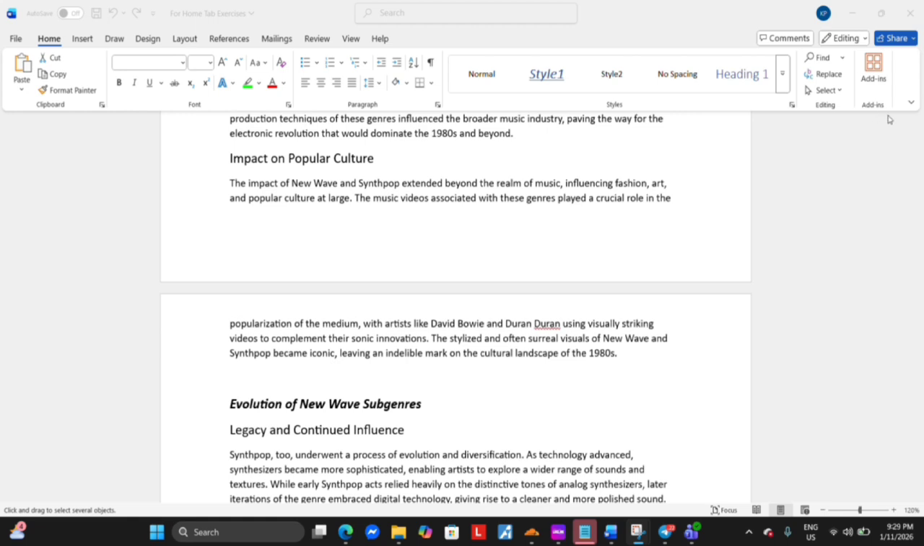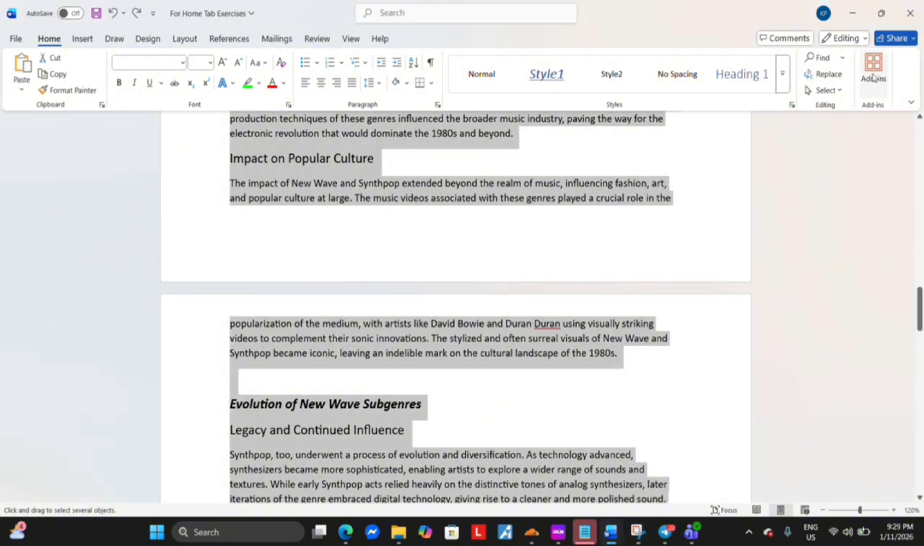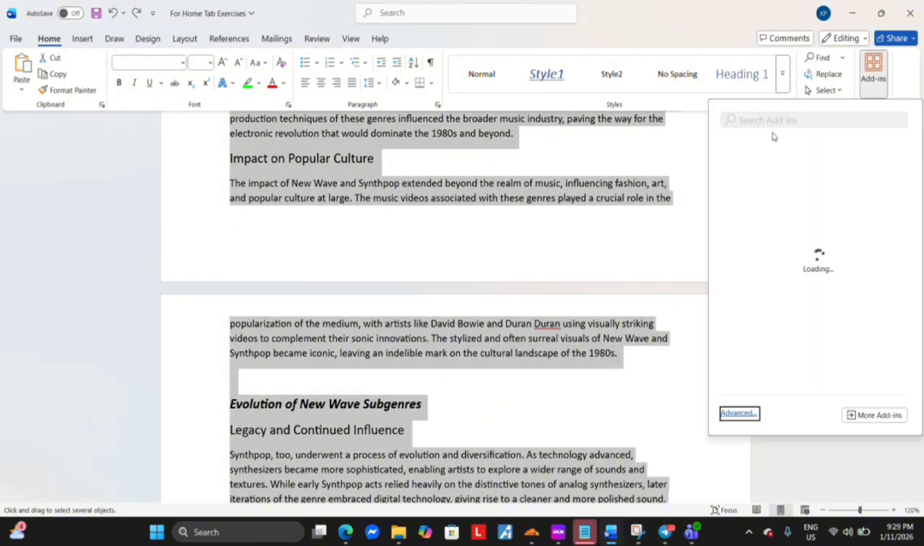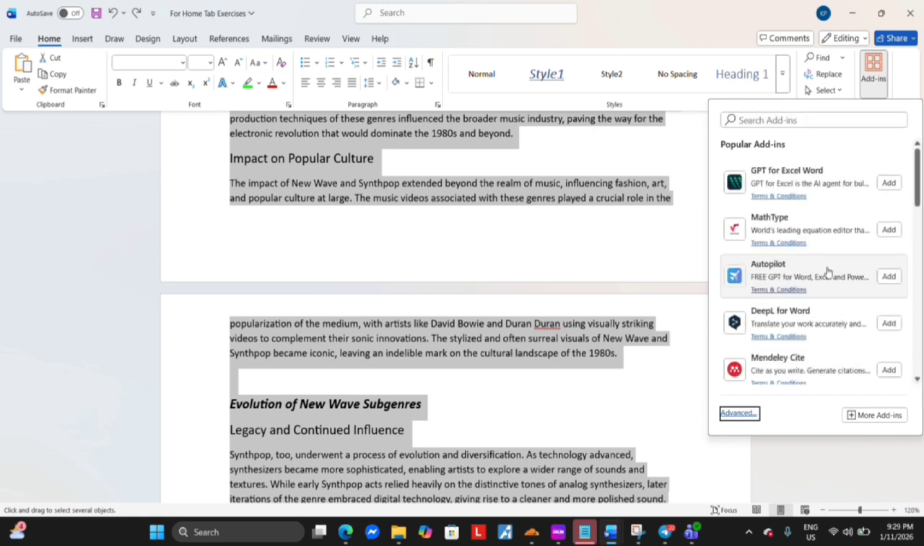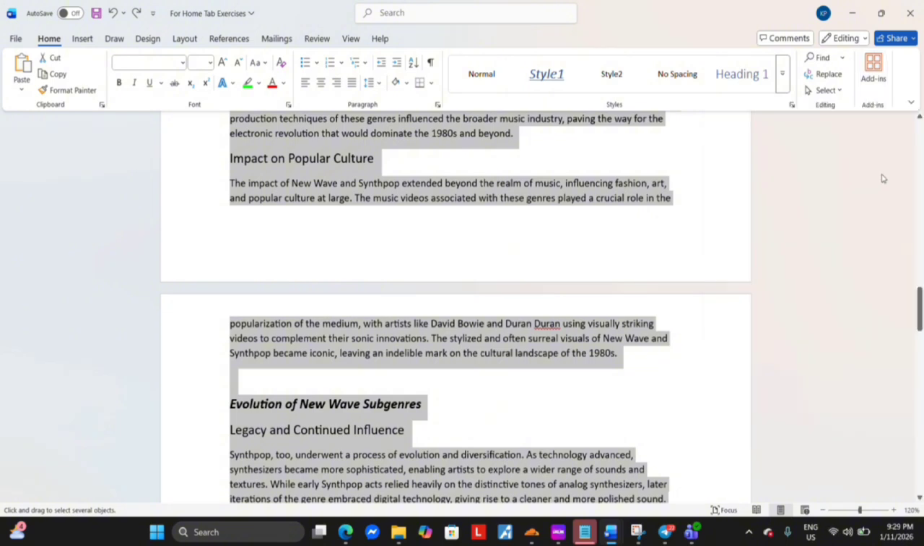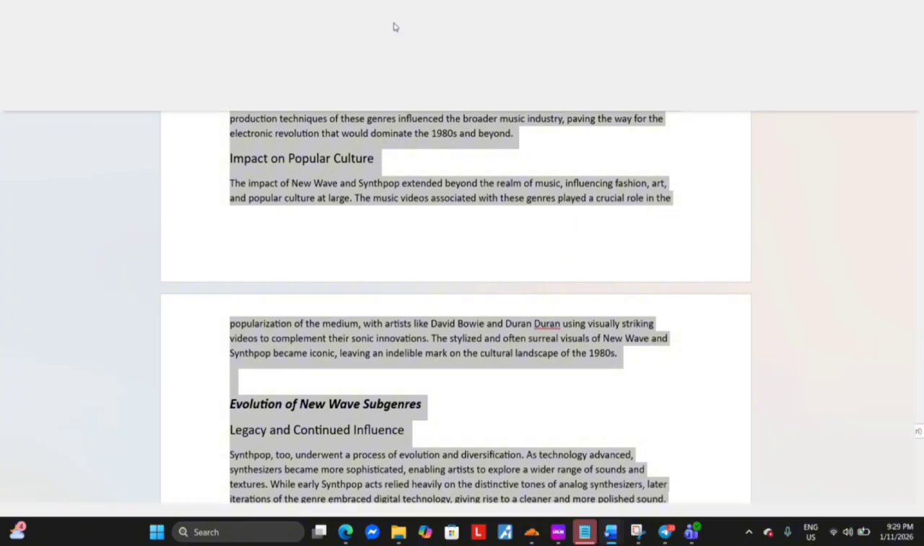Now for the last part of the Home tab, we have the add-ins. This part allows us to extend the features of Microsoft Word by adding extra tools. By clicking add-ins, you can browse and install additional tools from Microsoft. These add-ins can help with tasks like translation, research, citation, productivity, or collaboration, and many more. Once an add-in is installed, it appears in the add-ins group and can be used directly inside Word. Add-ins are especially useful for students and professionals who need special tools beyond the basic features of Word.